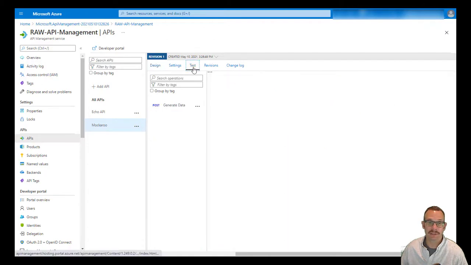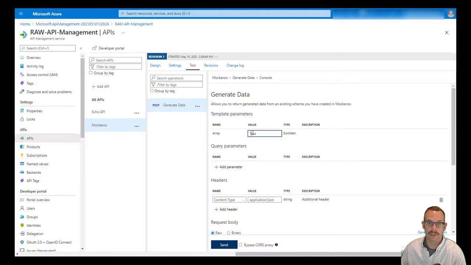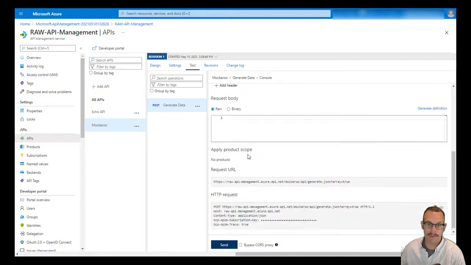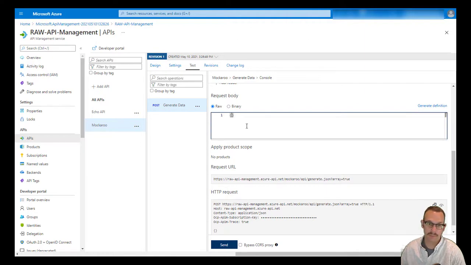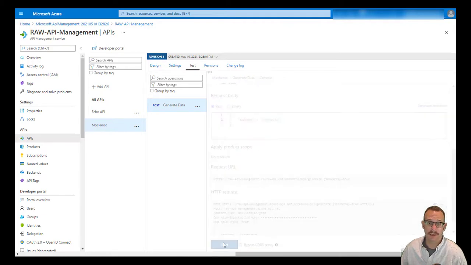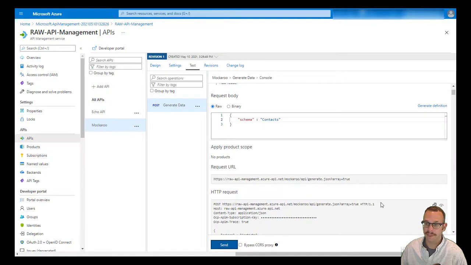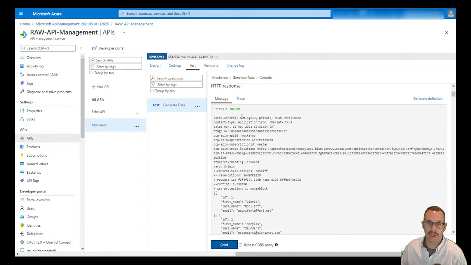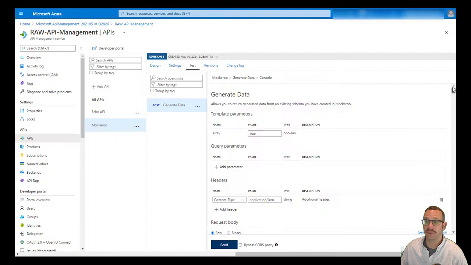So now we're going to go back to test. Give this another shot. So I'm going to go back to generate data. Change this back to lowercase t. I'm going to put this in the body. And we'll do schema and contacts. Again, contacts is the name of one of the schemas I generated on that website, on the Macaroo website. Click send. And now we can see we actually got data back. So we have a request, got a 200 response. We have an array of all this data in here that came from Macaroo. So we know our endpoint's working.